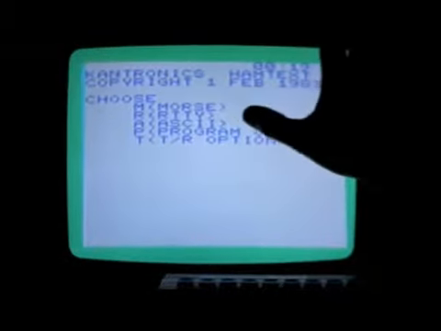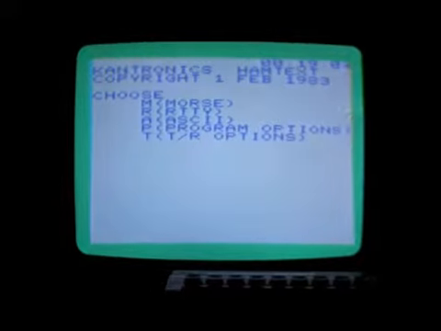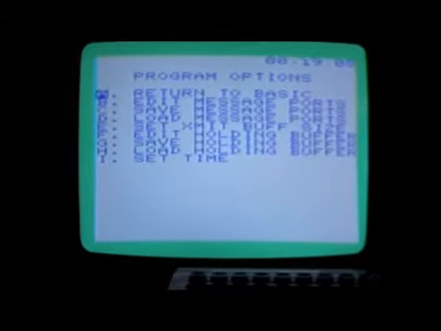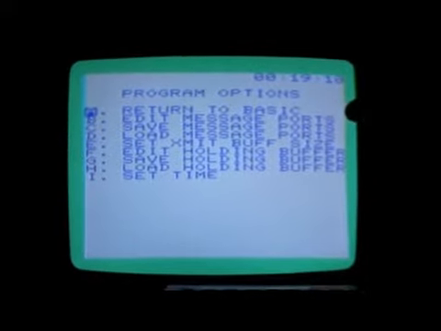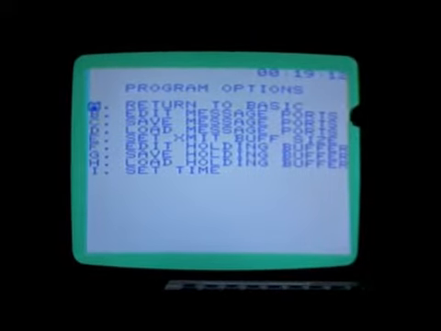Okay, that came out all right. Now let's look at the menus. You have Morse, RTTY, ASCII, and program options. In the program options, you can hit A to return to BASIC, B to edit the message ports.